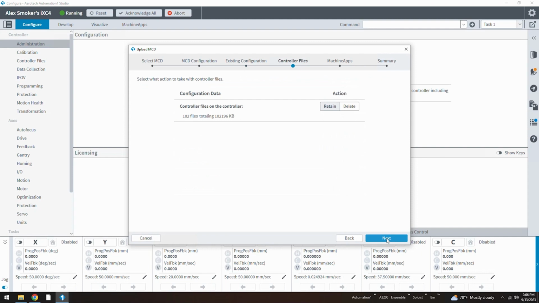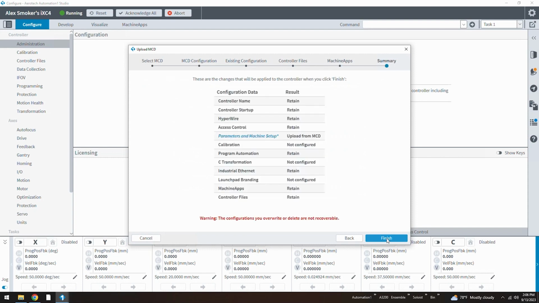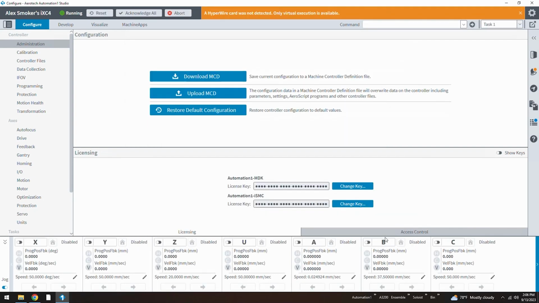Next, our controller files, or any files that are currently uploaded into the Automation 1 file system, we're going to retain those as well. And finally, any machine apps or machine apps configurations, we'll retain those as well. So here, all we're doing is just uploading the new parameters that we just created. This finishes uploading the migrated MCD file we just made.